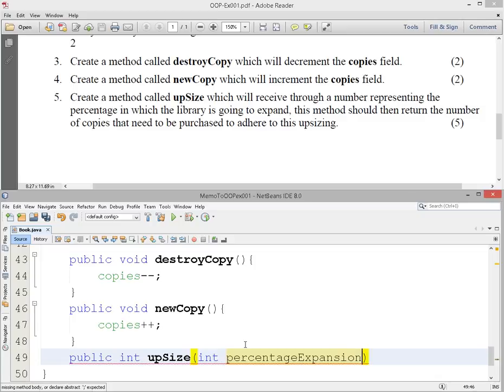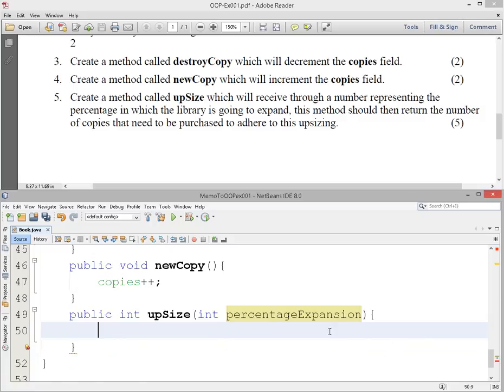I'm making it quite a long variable name. You guys can make it much shorter. I'm just making it long so you can understand that this will be receiving through the percentage. I do always suggest you give your variable names logical names so that you understand what it is referring to.